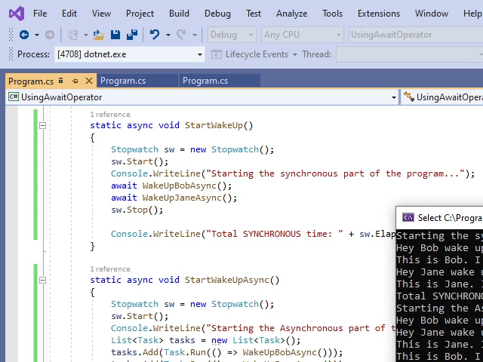A lot of times, like with a database call where you're doing business logic on that, you really need to wait for the response, but there's a lot of scenarios where you might not need to wait.